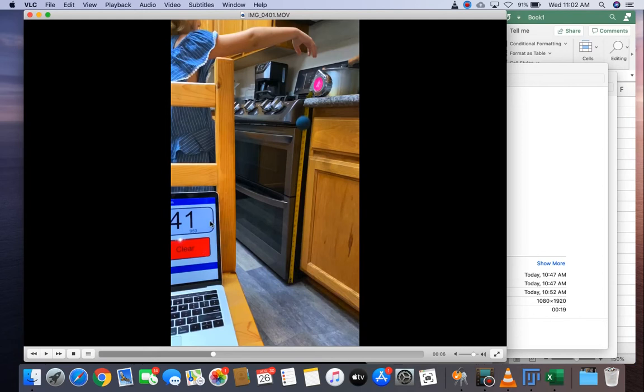Now one thing I'm going to be looking at is this stopwatch. This is a stopwatch program that I found off the internet. I'm not sure if there are better ones. This is the one I'm currently using, and I would recommend you use it as well. I mentioned it in the lab handout.